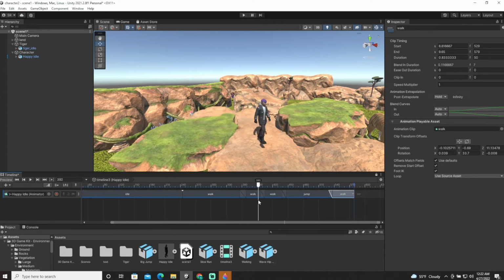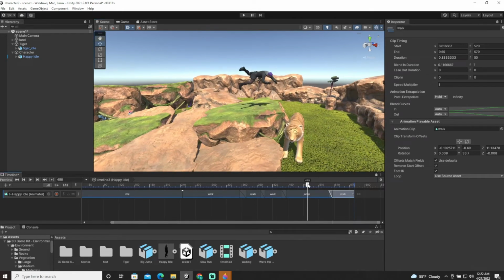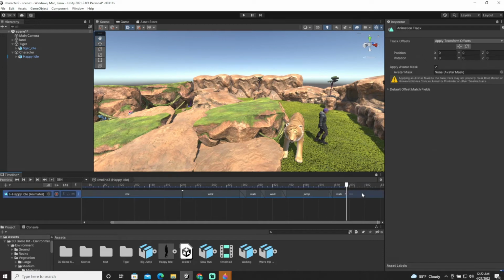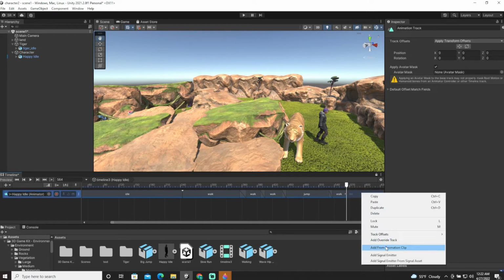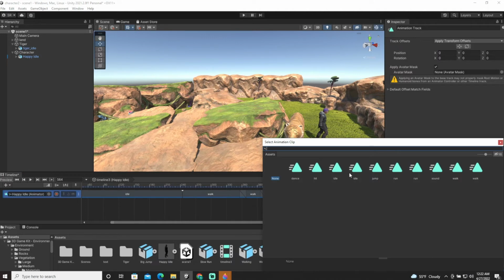Don't know why it does a sharp turn other than I'm just giving a demo. It was a good demo moment. And I don't know why the character jumps a little too soon. I think it needs to do another leap real quickly to get out of here. Right click on that area, add from animation clip. Let's get that other jump going.